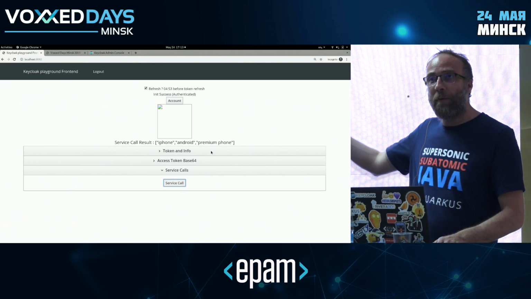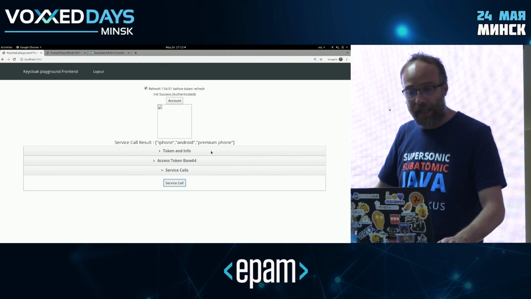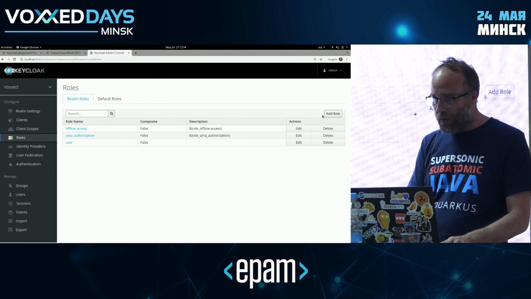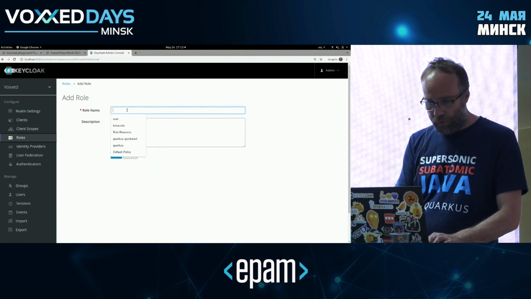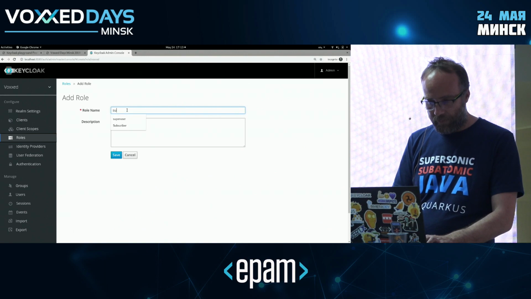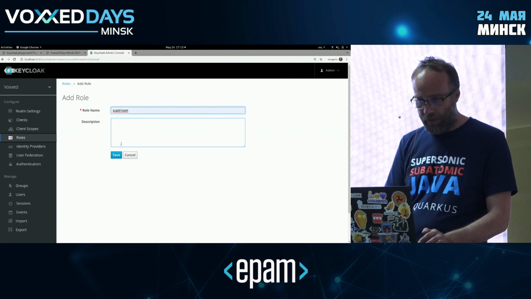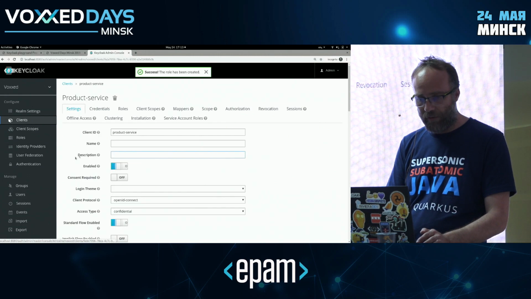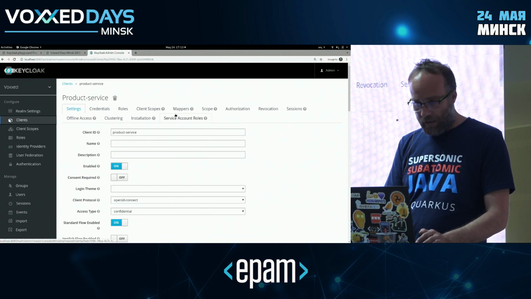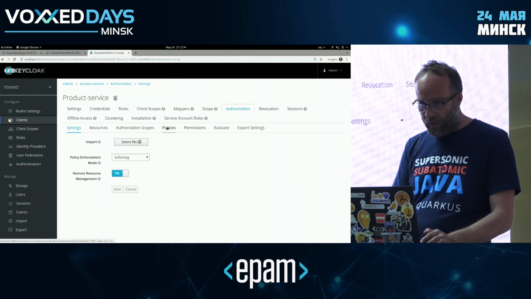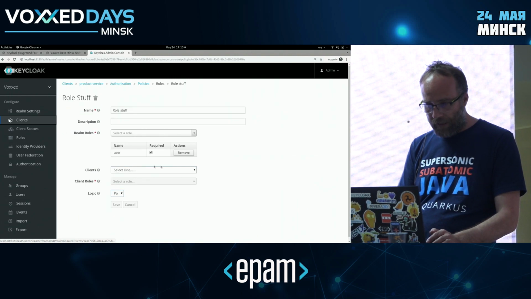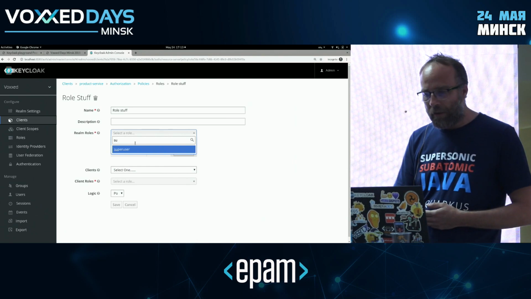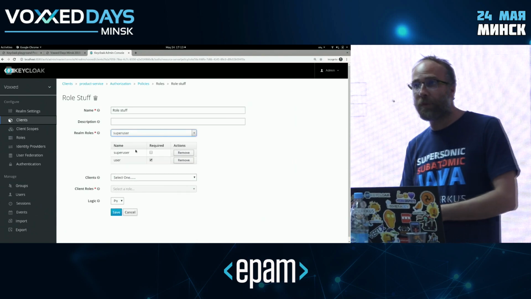But remember, we removed the role load annotation. And to prove that, let me create a new role called super user. Okay, super user. And I go back to my client, product service. And I go here, I go to my policy, my role stuff, and here I say, okay, now I want extra security. The user must also have the role super user, okay?